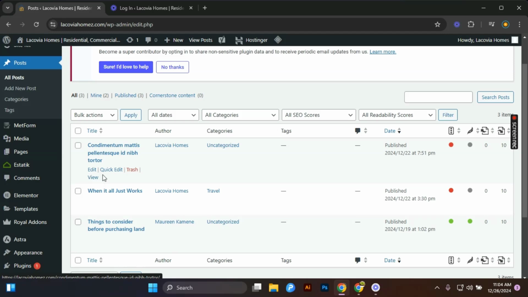So you'll come and trash them. To trash a blog post, just hover around on the blog. Then you'll see here edit, then you have quick edit, then you have trash, then you have view. Just click trash. When you click trash, it will delete.